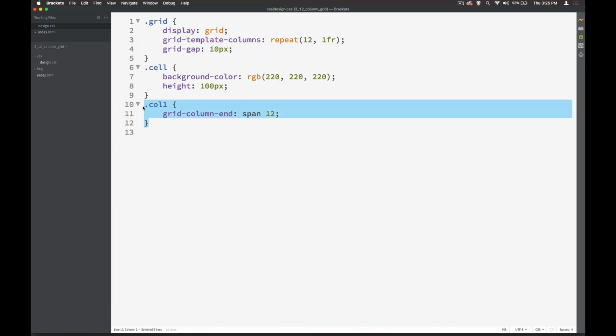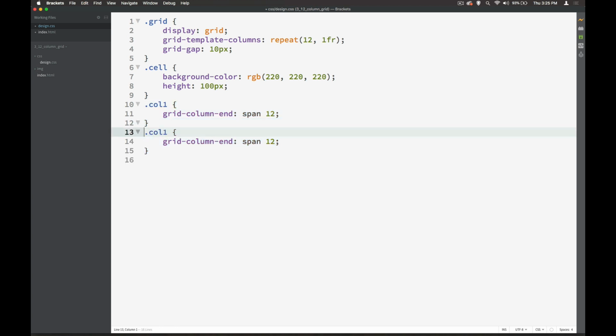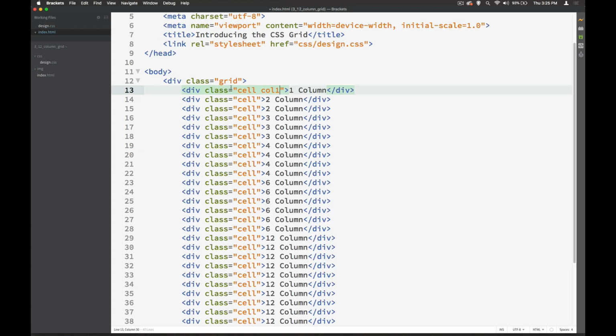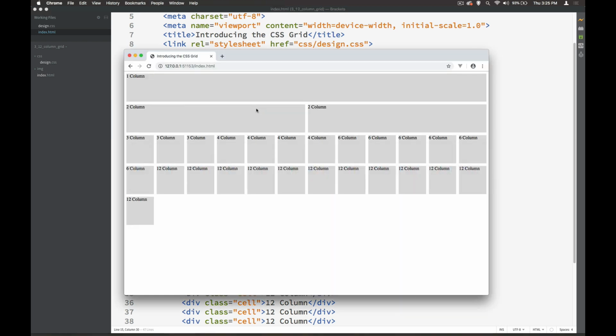Let's go further with that. Let's duplicate this and call that col2. And if it's 2 columns, we want it to span 6. And now we've got 2 columns there.